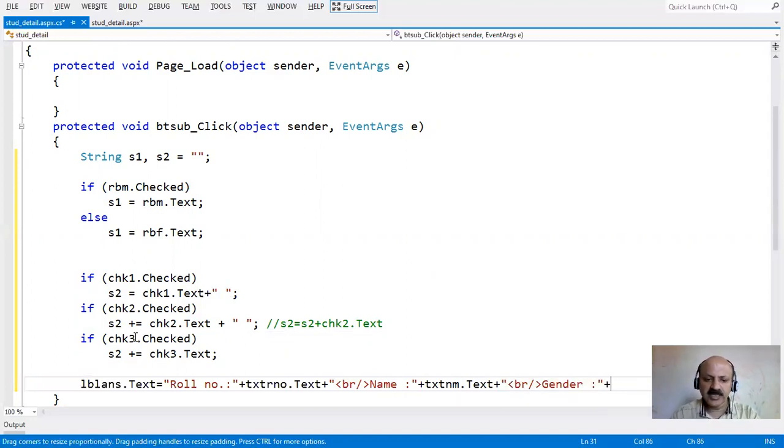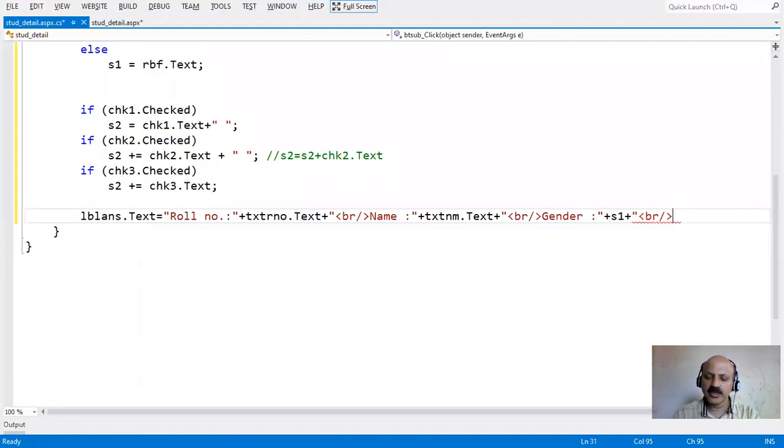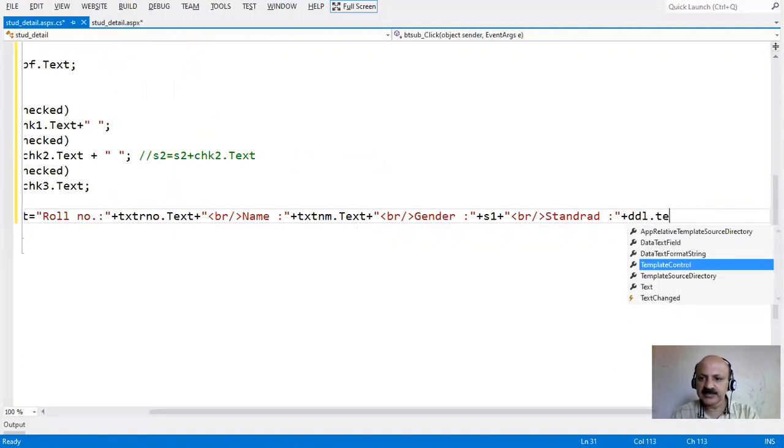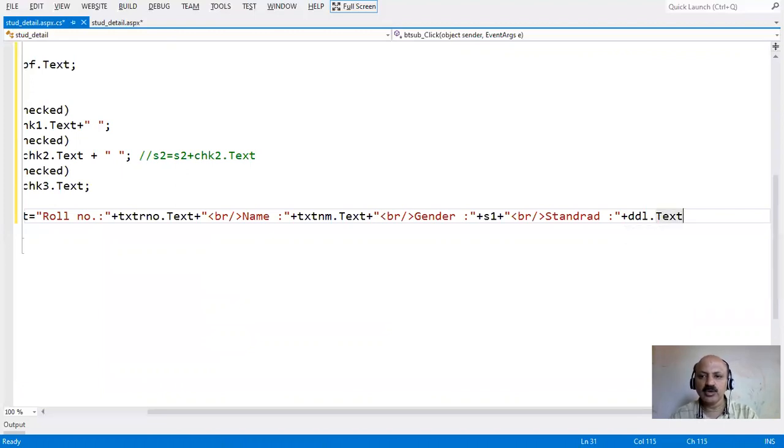S1 is holding the radio button value. S1 is a string variable, to which we assign the radio button value. For the fourth field we provide the first br tag. Then the fourth field is the standard drop down list box, ddl dot tags. You can also use selected item dot toString. We can check both properties.